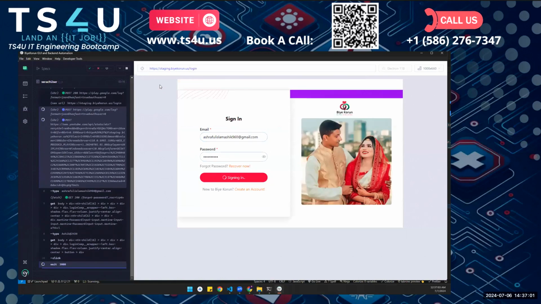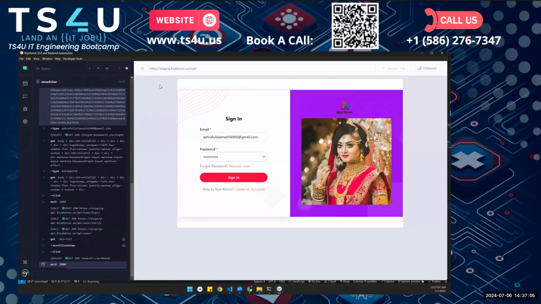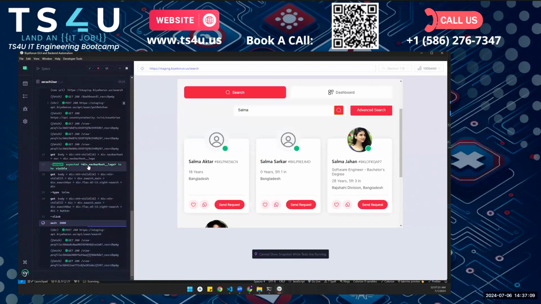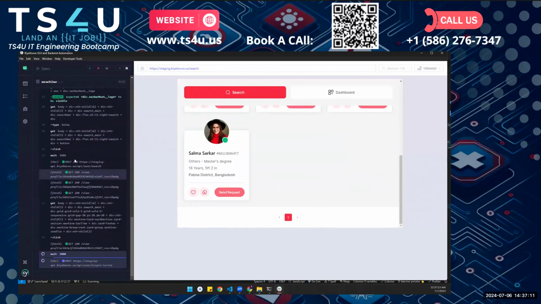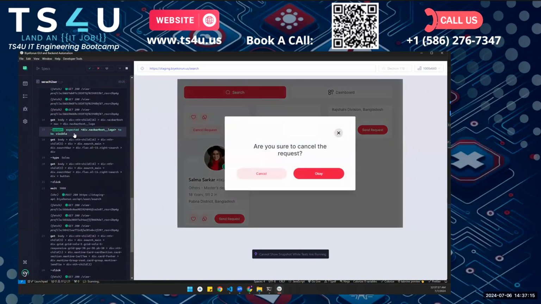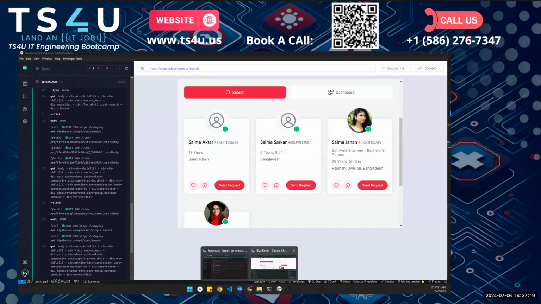Sometimes the image also breaks. The image doesn't show in the UI properly. See, this assertion passed. Expected this one to be visible and it passed. So like this, we can use multiple assertions.